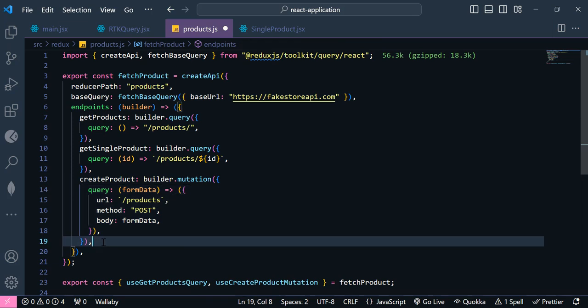Alright guys, that's it. This is how you can fetch data from article query, which is a part of Redux Toolkit.